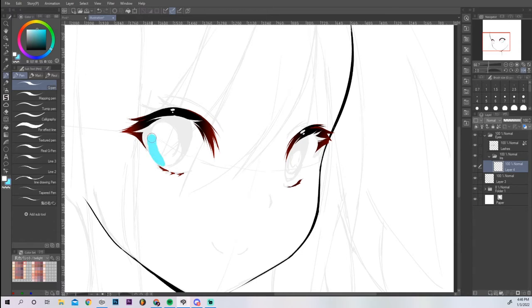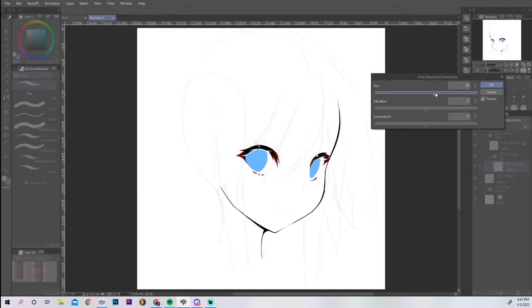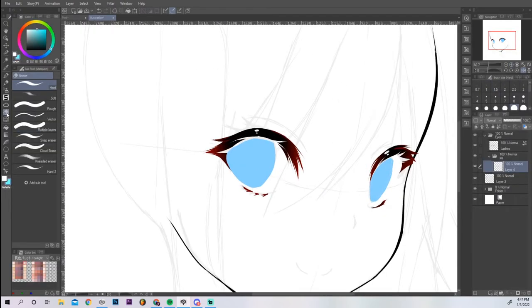I decided on blue eyes this time, which is always fun, because blue eyes are pretty. Also, don't worry if the color isn't right on the first go. You can get it later, like I do here. I then take the time to blur the edges to give them a soft look.